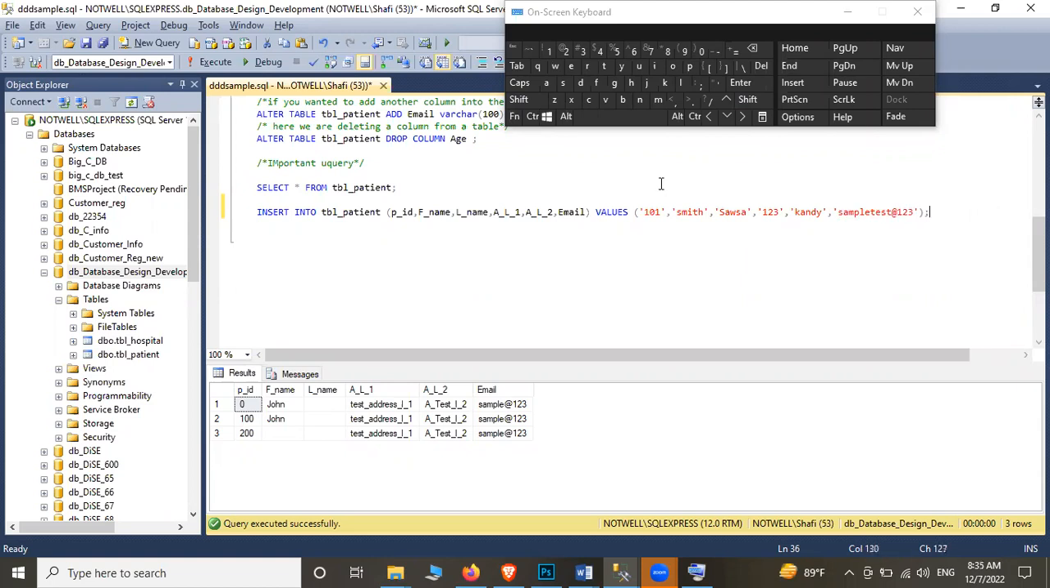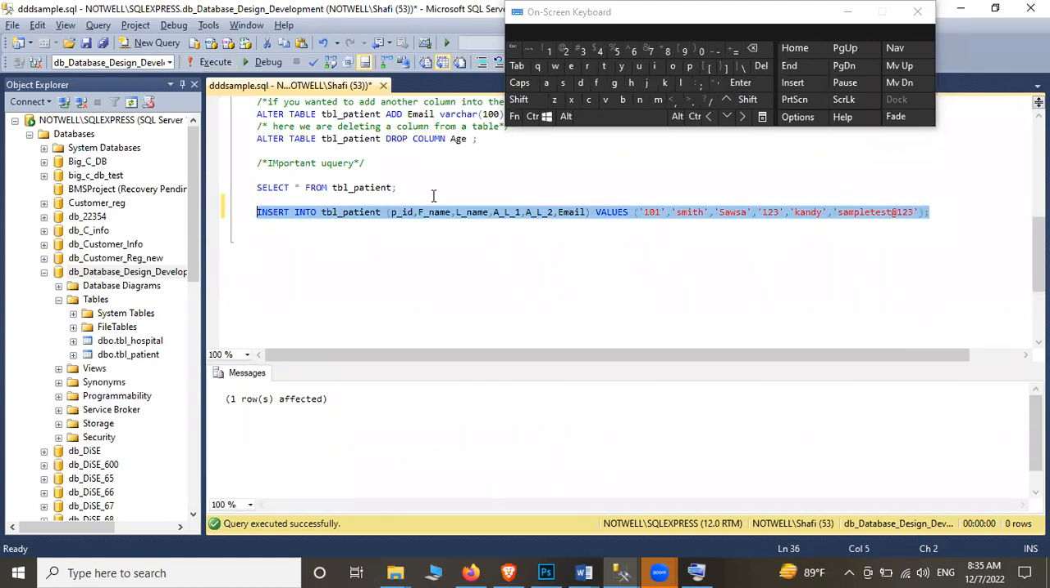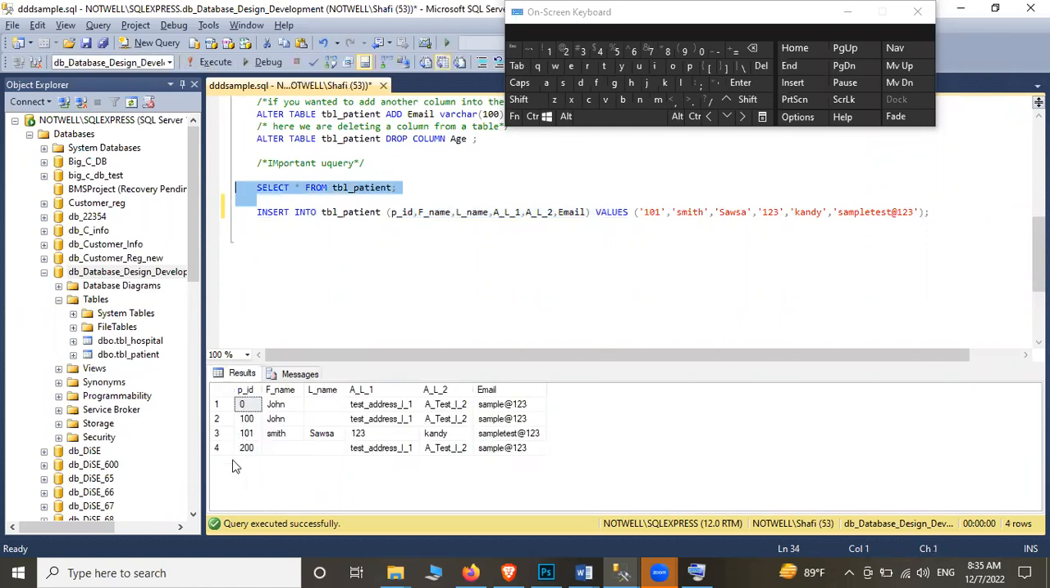Okay, so I changed the values. Now let's execute it. If you select the table again, you will be able to see 4 values have been inserted. One ID is 0, and then 100, 101 and 200. So all these values have been inserted into the table.